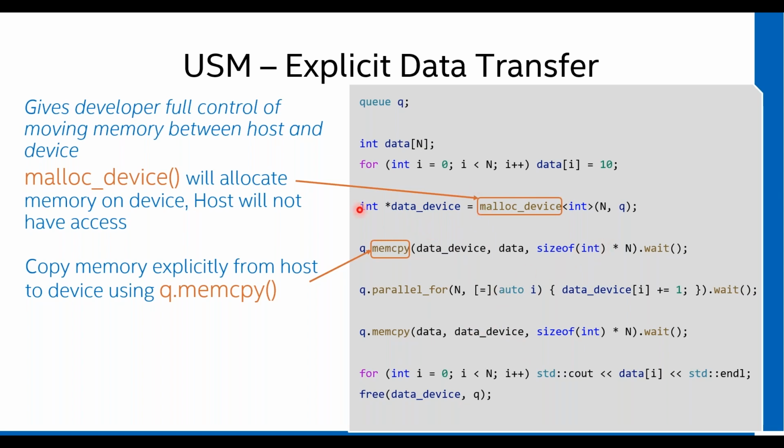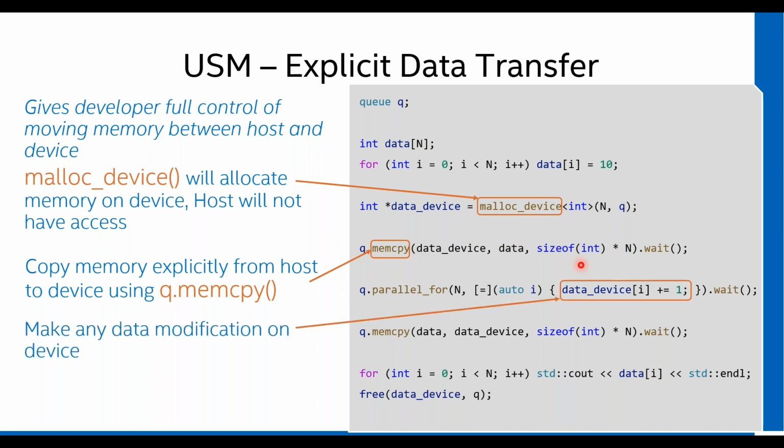Why is this necessary? Because some developers want to have control over this data transfer. And for them, this is extremely important.